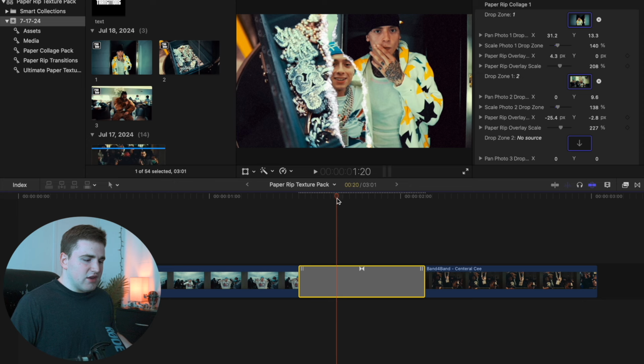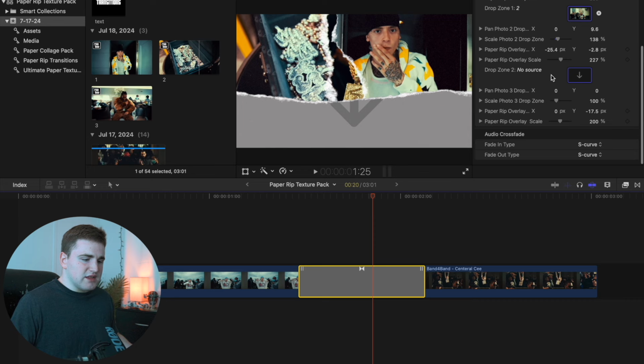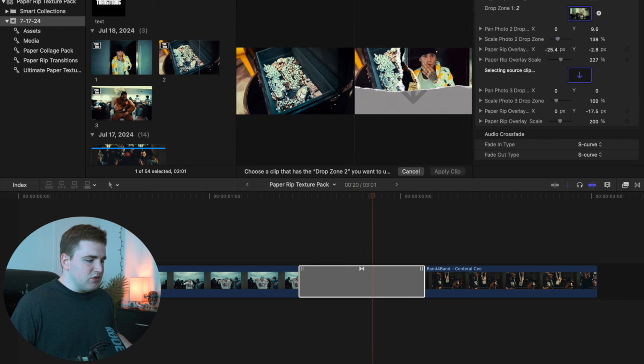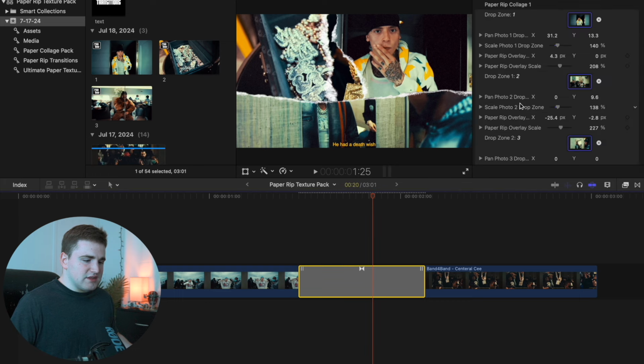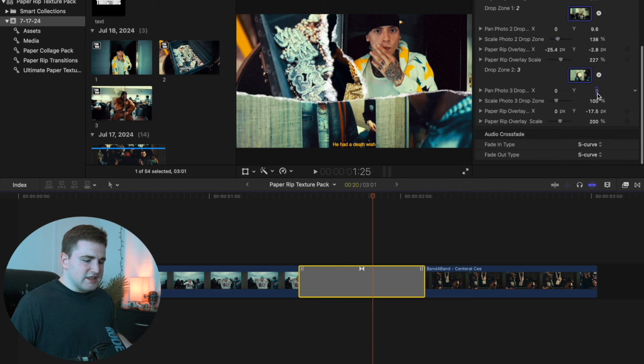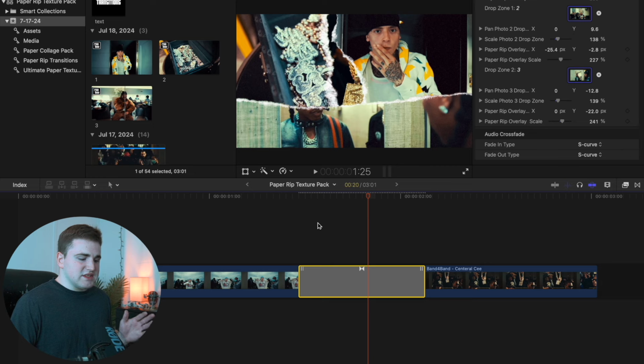Now take the playhead and go to the third one. So here's the third one, select on it, and literally just rinse and repeat. We want to use, let's say, this photo, click on apply clip, select the transition, and now you can do the exact same thing, move it over. We want to increase the scale, move the position of the paper rip, increase the scale of the paper rip, and there you go, literally just as simple as that.